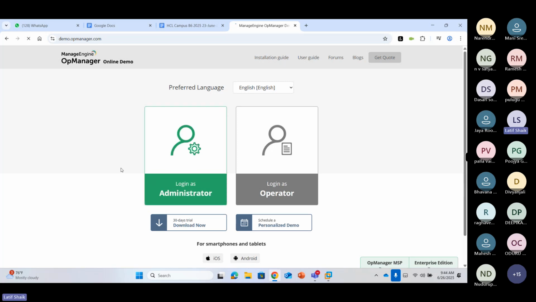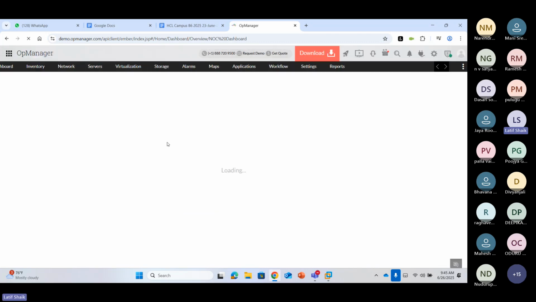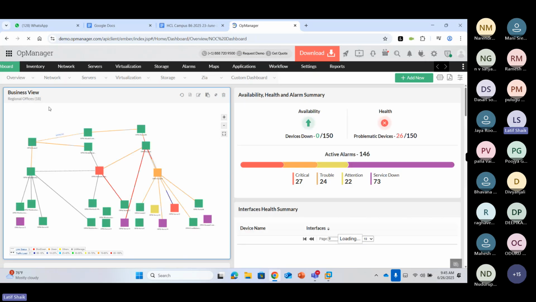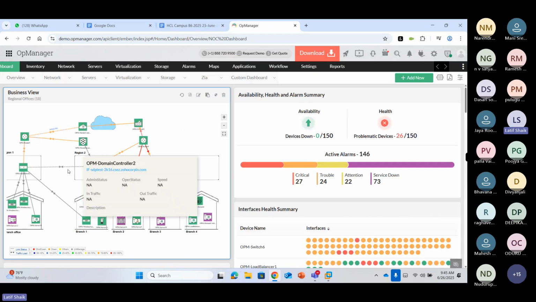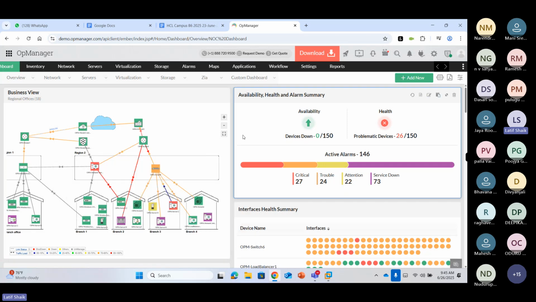So the best way to understand any monitoring tool is a demo version like this. You don't need to install anything. Simply open it, click on login as administrator, and it logs into the system. You can see a lot of things, including the business view. Earlier the business view was much better. Now it is showing region 1, region 2 like that.